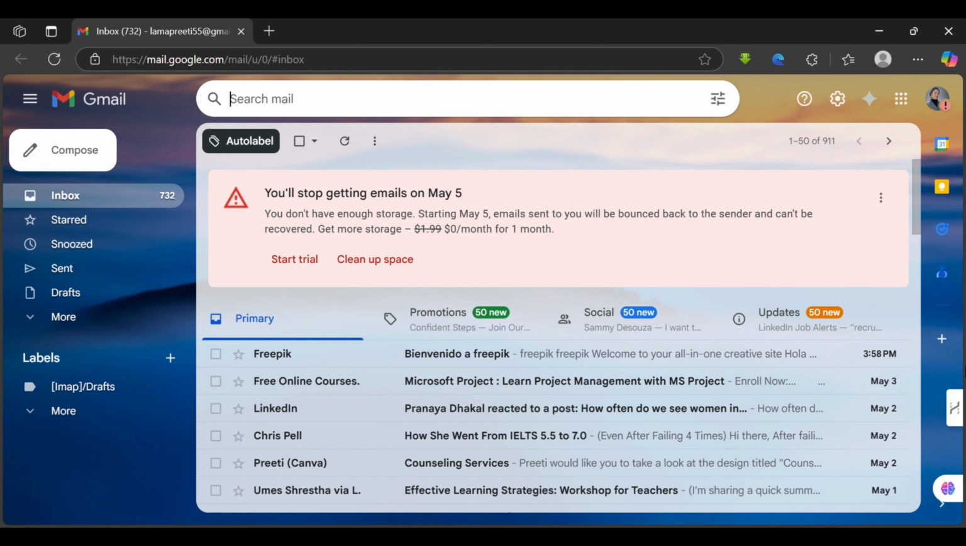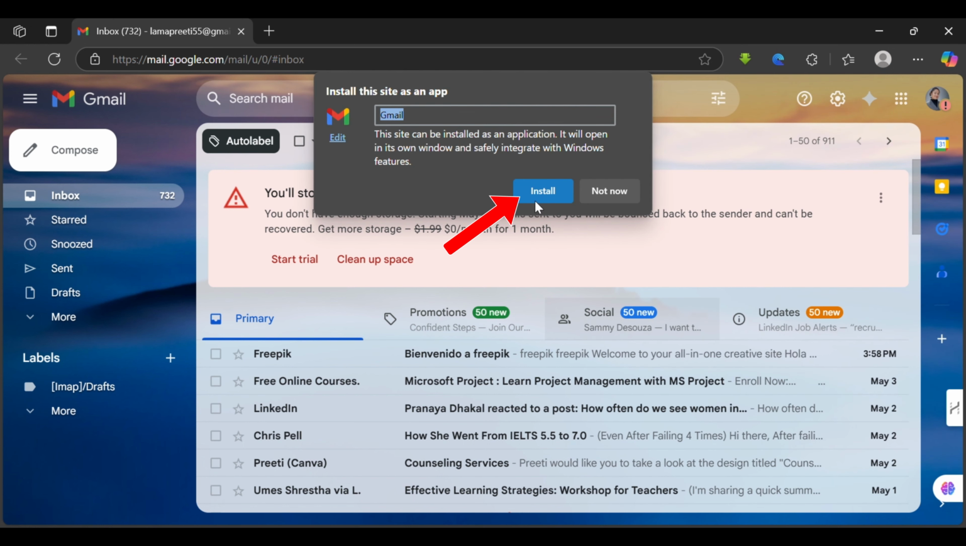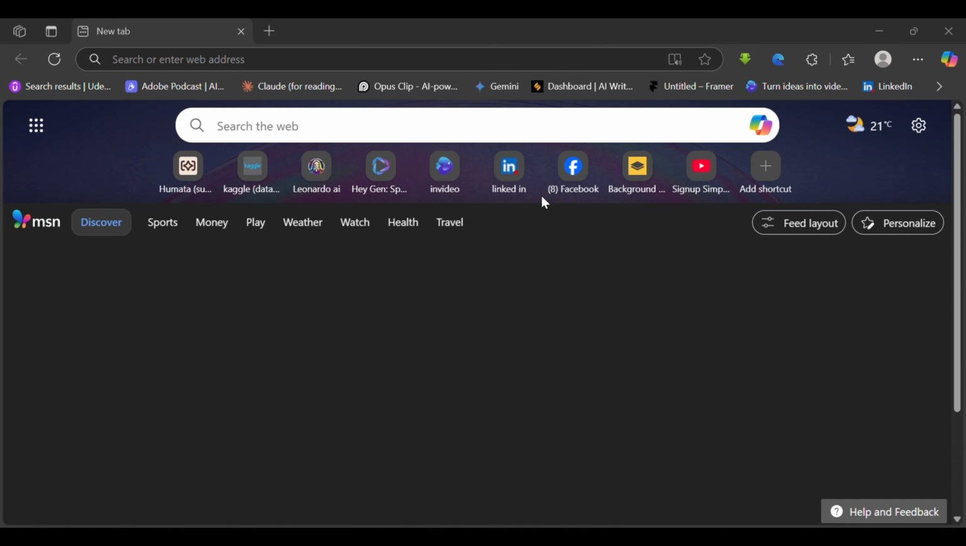Now what you have to do is you will see three dots in the top right corner. It's over here. Tap on it. Then scroll down through the options and there you can see an option for apps, and just beside it you will see an option for install this site as an app. Simply tap on it. Then you will be shown an option for install. Simply tap on it. That will start downloading or installing your app.